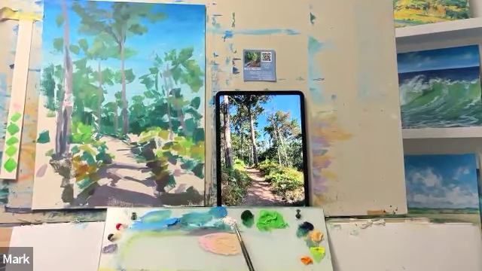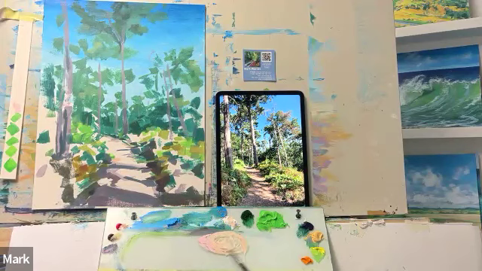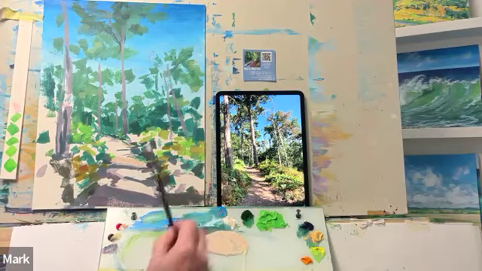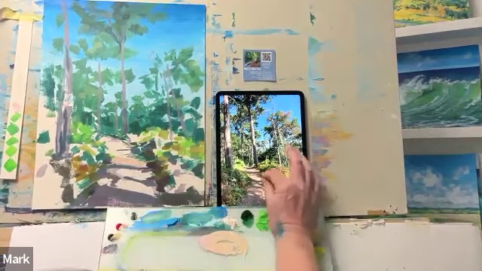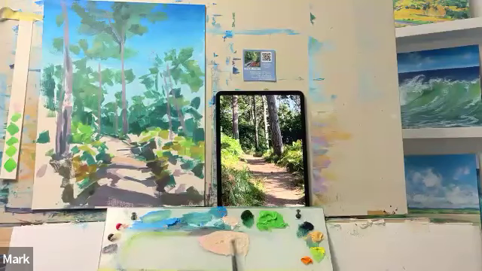I'm just thinking of the path here. I want to make that path quite light. So I'm using white, Naples yellow and a tiny, tiny bit of pink just to give it a bit of warmth. And let's see. Let's just fill that. Now I need to look at where those lighter areas are. So almost a lighter version of this and a slightly darker version.